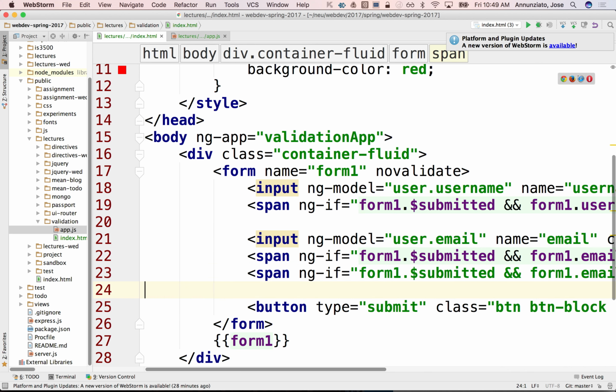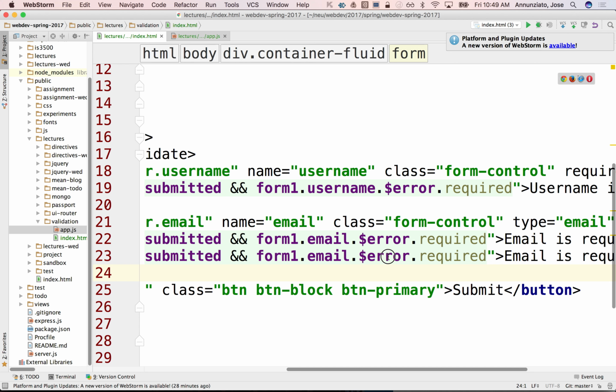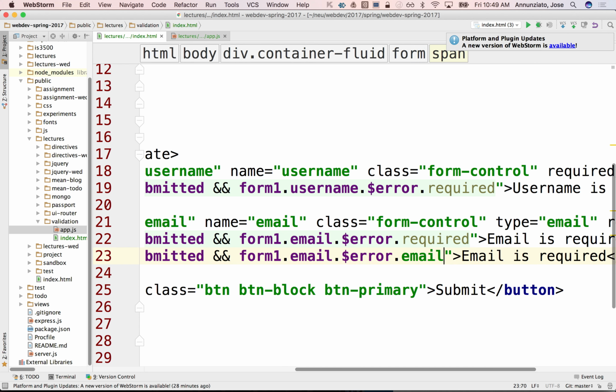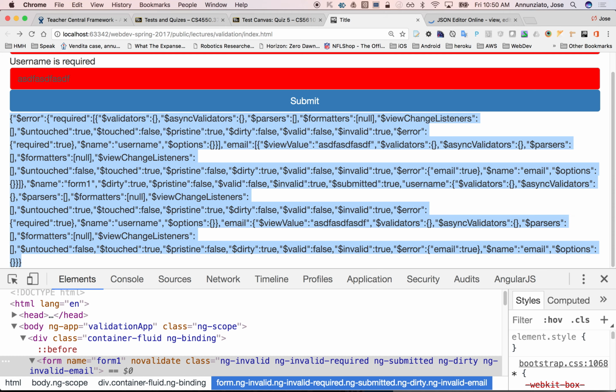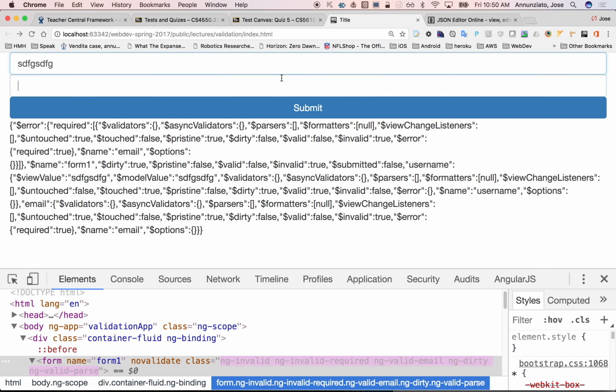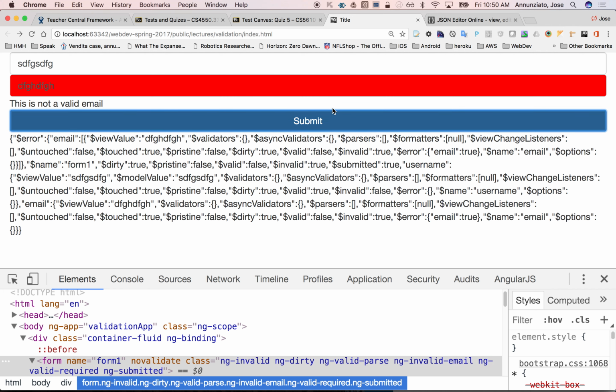So let's copy the same span, but we're going to say that we want to display it when the form is submitted and also the error is an email error. We can say something like, this is not a valid email. Let's try it again. Let's refresh. Let's provide a value for both fields so that we can get through the required criteria, and we submit. Notice that this says this is not a valid email. You see that? And this would only go away if indeed we type a correct email.